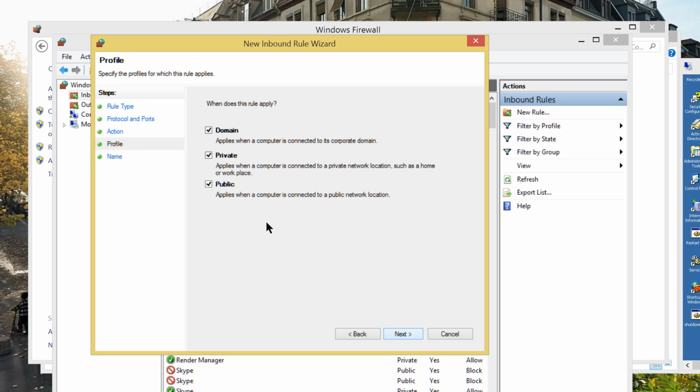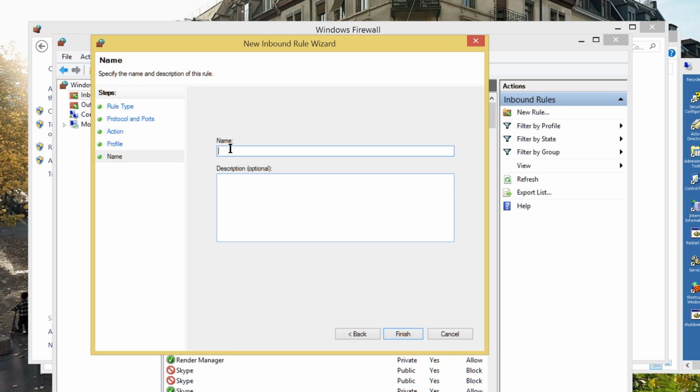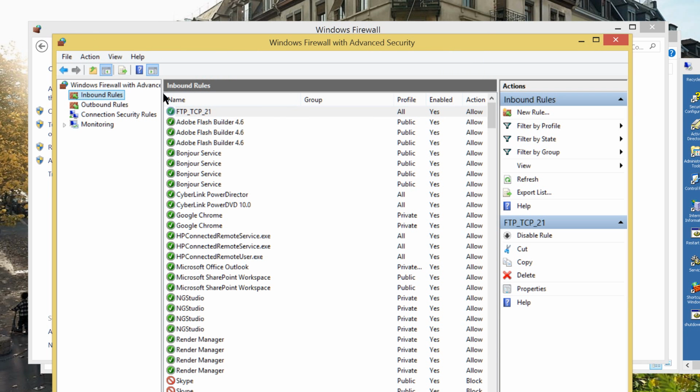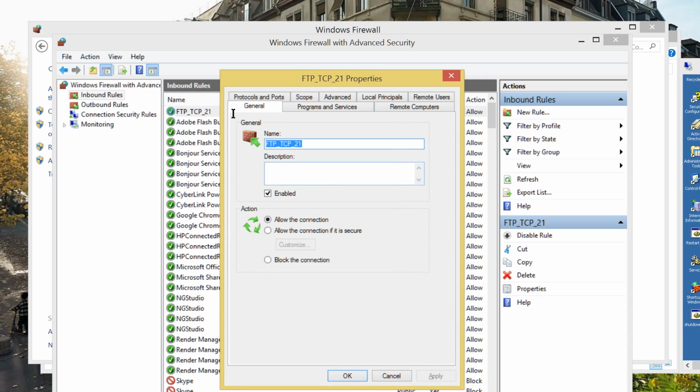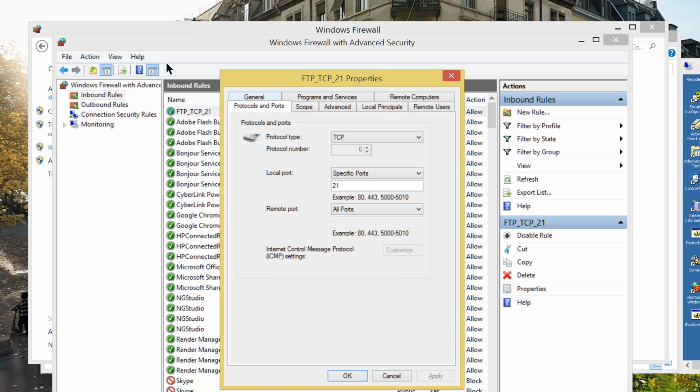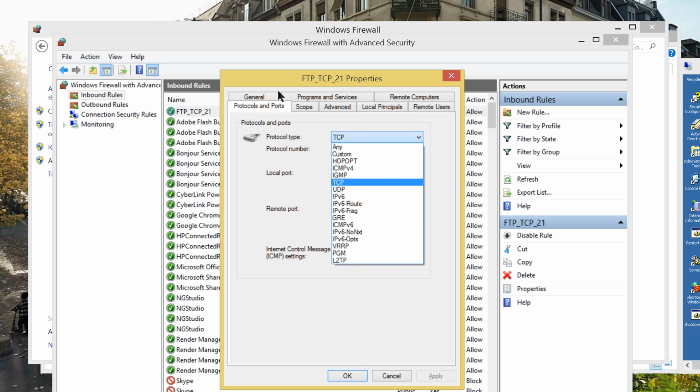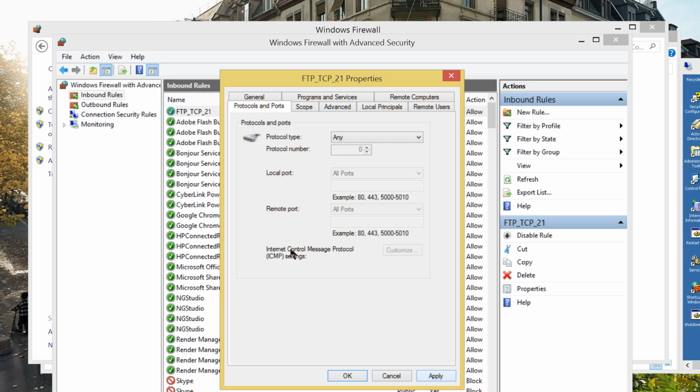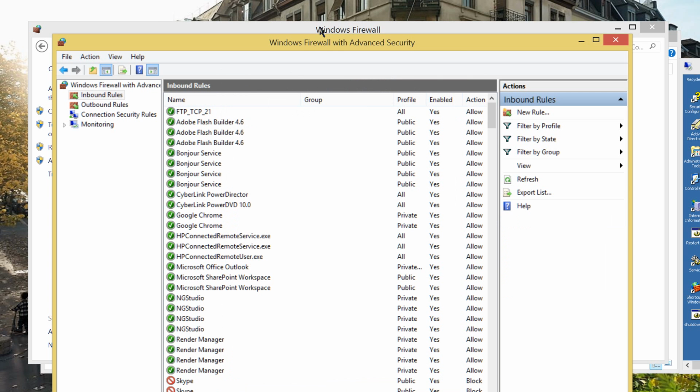Alright, click next. And it is in domain, private, and public. This includes internet public. Now clicking, and it is FTP TCP port 21. Alright, and that's the name of the port on this firewall. Clicking on this, and let's see the properties of it. There you go. Now, for the sake of experiments, for protocol type, I would like to choose any right now, and let's see what will happen.